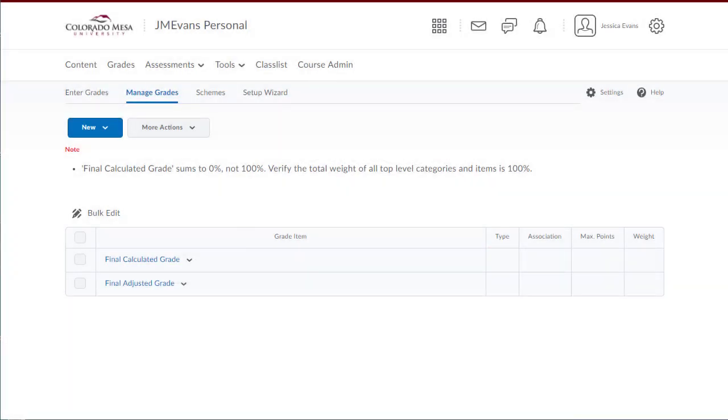Hello, in this tutorial I will show you how to create a weighted gradebook. To begin, please make sure your gradebook has been set to be a weighted gradebook. You can check this by going to the settings menu of the gradebook. Or, if your gradebook has been set to be weighted, you will see a weight column in your gradebook.